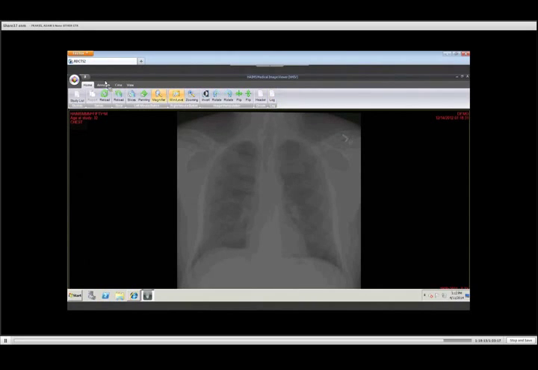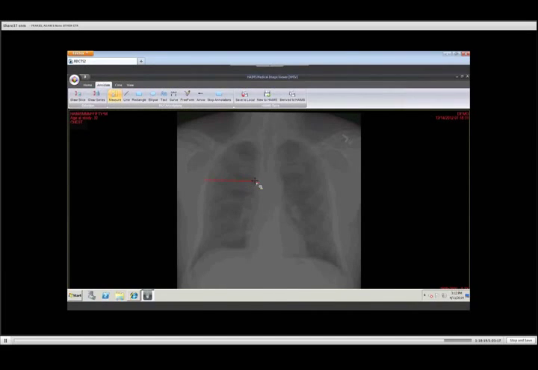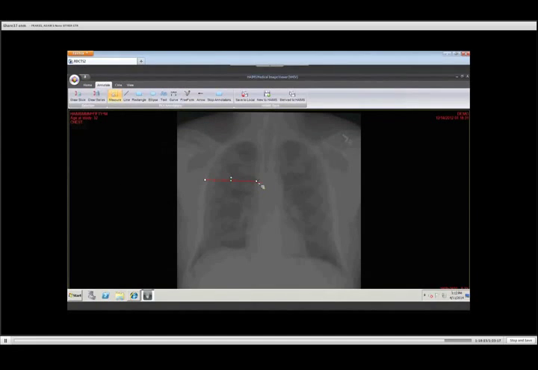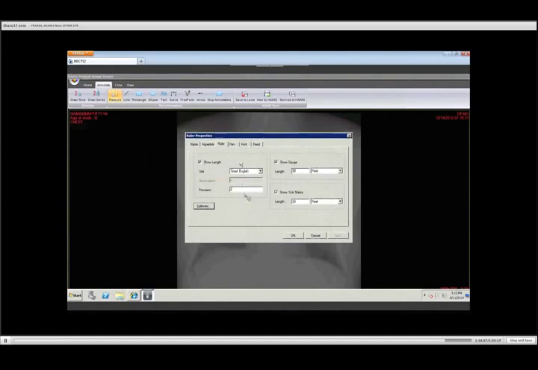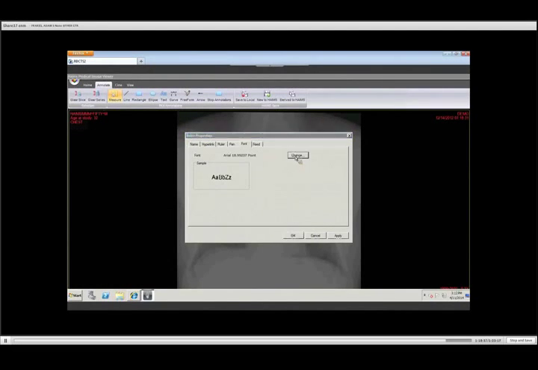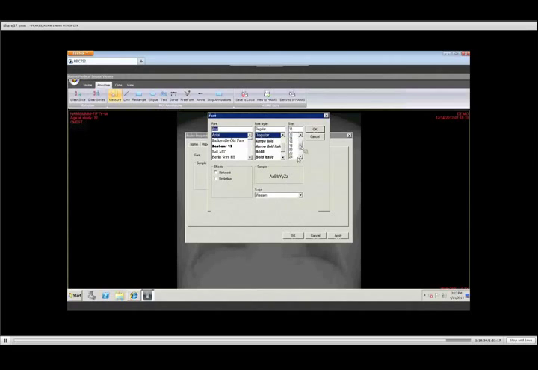Under my Annotate tab, from here, I have the ability to draw and make measurements. So maybe I want to make a measurement on this lung. I can right click, go down to my ruler properties. I'm going to make it a little bit larger and change it to Smart Metric. It does default in English, so you would want to right click and change it.